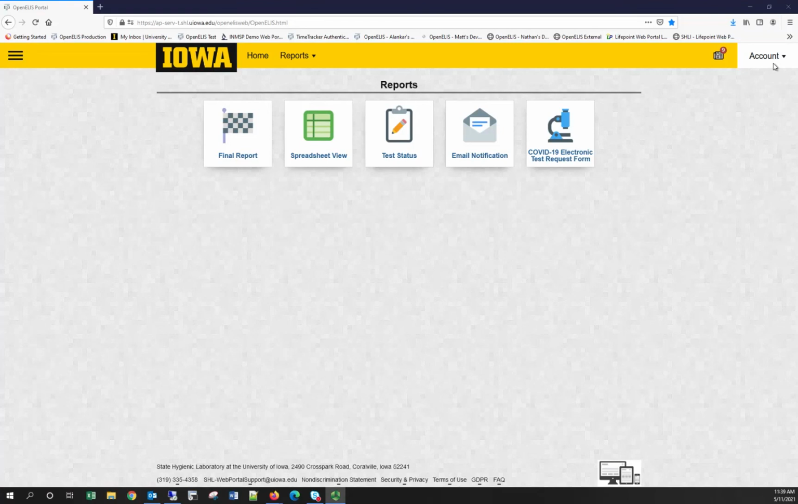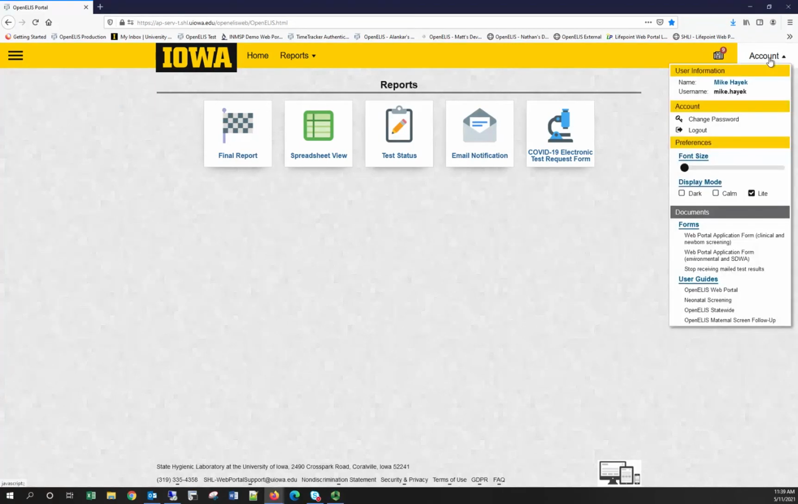The account menu in the upper right-hand corner of the web portal displays your account settings. Here is your name, followed by the username of your web portal account. This link allows you to change your password, and you can log out of the web portal from this link. It is important to always log out of the OpenELIS Web Portal when you are finished so that unauthorized users will not have access to your data.